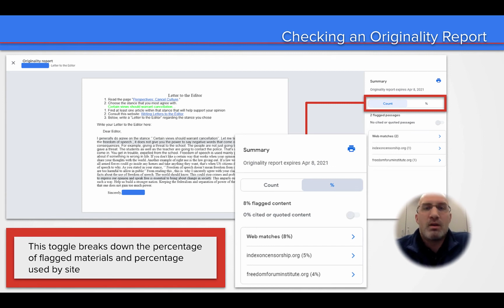Okay, so that's another great thing about the originality report. We're not necessarily looking for plagiarism per se. We're looking for opportunities to teach, okay, and for them to learn. So that's the difference between the count and the percentage tabs over on the summary menu.